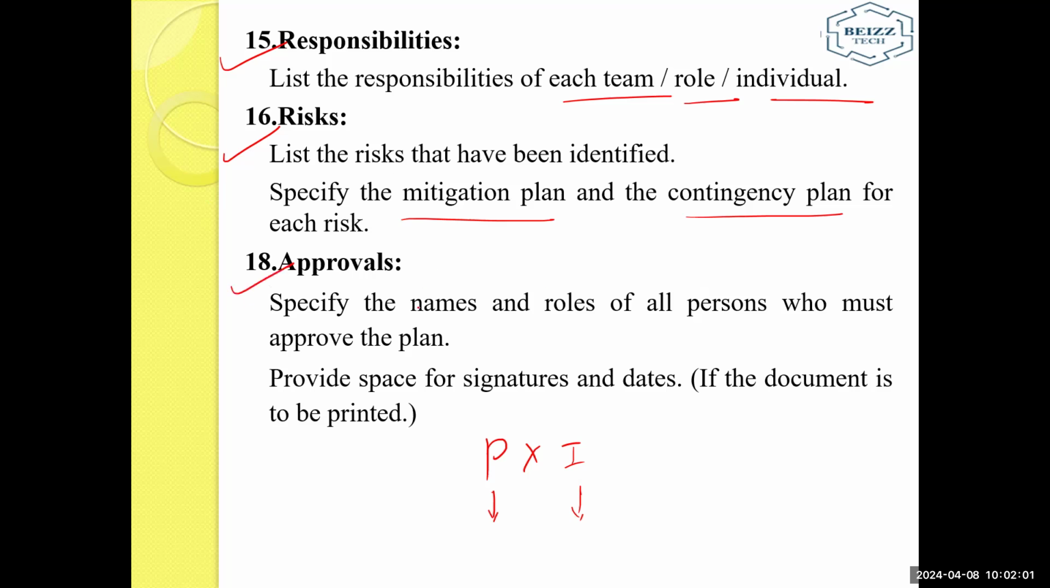And finally, the plan needs approval. Approval means the person who can approve the plan, and the signature and the date, right?